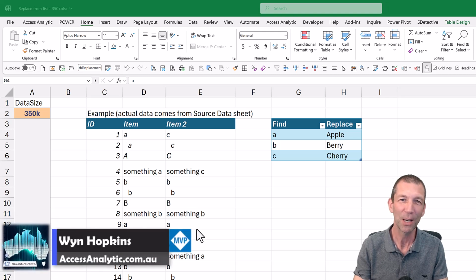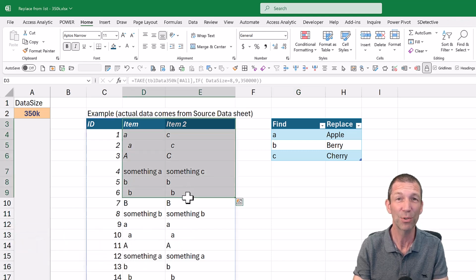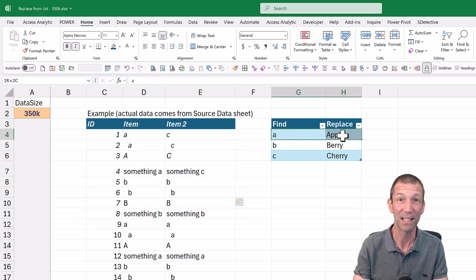How long do you think it would take to scan down 2 columns of a 350,000 row table, replacing all the values that you've provided in a list? 30 seconds, a minute, 2 minutes? What if I said 5 seconds?